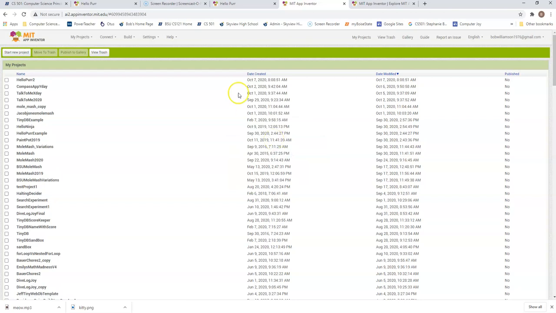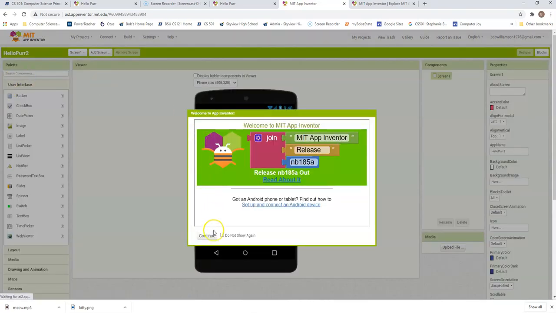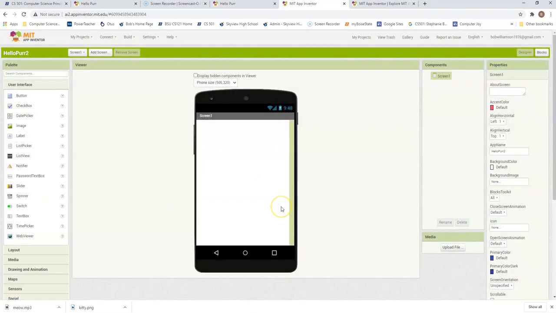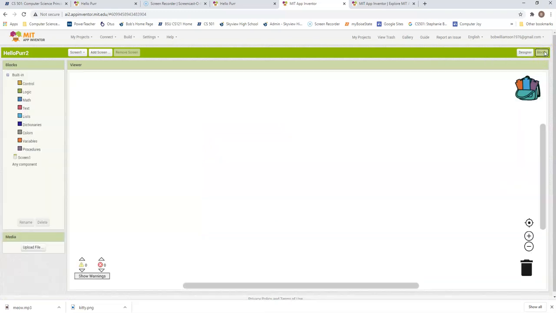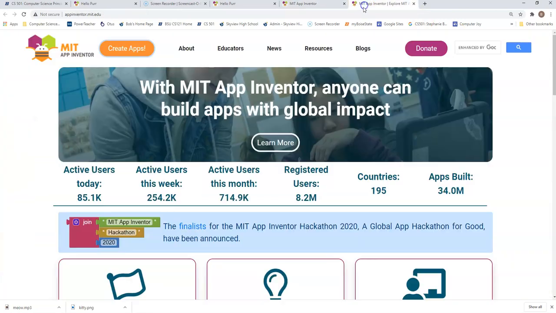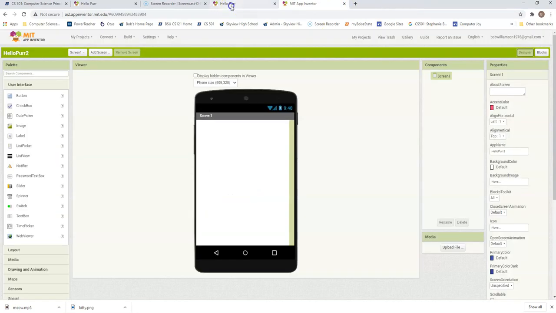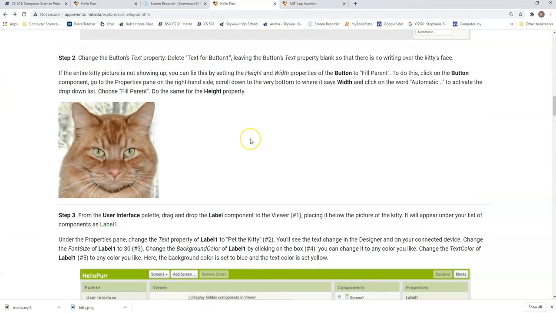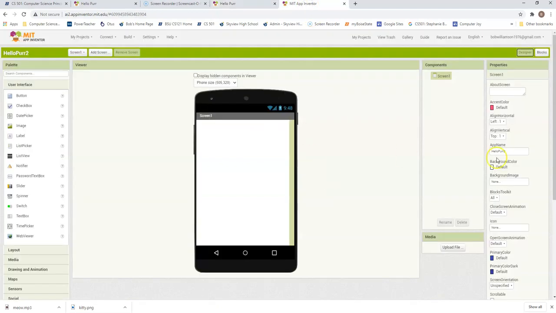Okay. Now, when that opens up, it's going to be a new project, so we have nothing in our viewer, and we go into our blocks editor, and there's nothing there. So it's a brand new project for us to work on. So I'm going to build this application here, and you can refer to the instructions as we go along. I have them open up on a separate screen so I can read those and code at the same time. So here's our user interface.